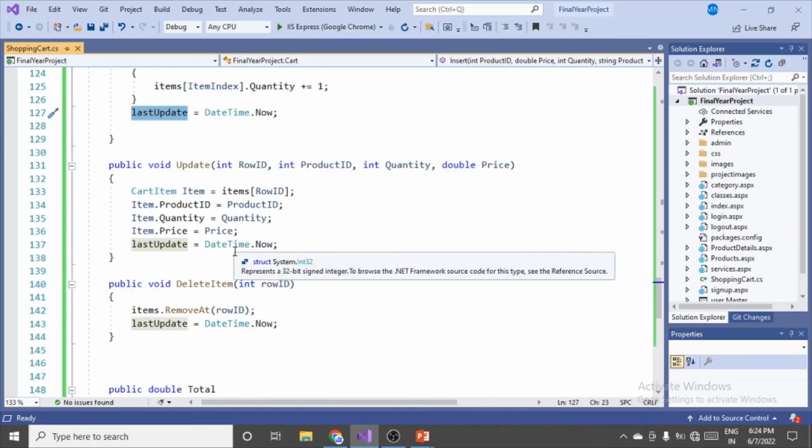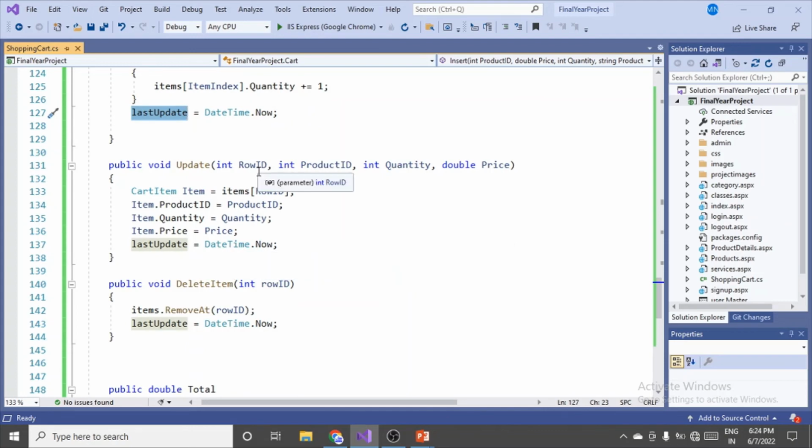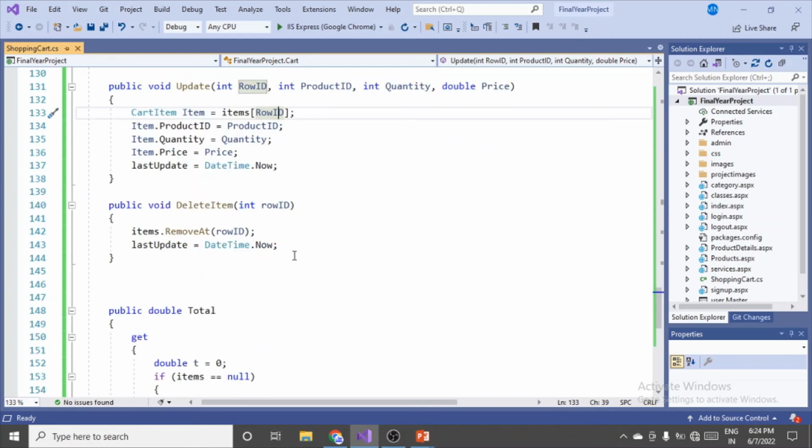Now comes the update function where we have to pass row ID, product ID, quantity, and price, and accordingly we are going into the cart item. We are passing that row ID, meaning in which particular row we are updating the record, and accordingly product ID, quantity, and price will get changed. Then we have the delete function: we have to pass the row ID again, and we ask items, which is a list of cart items, to remove this row ID, and again update the last updated value.